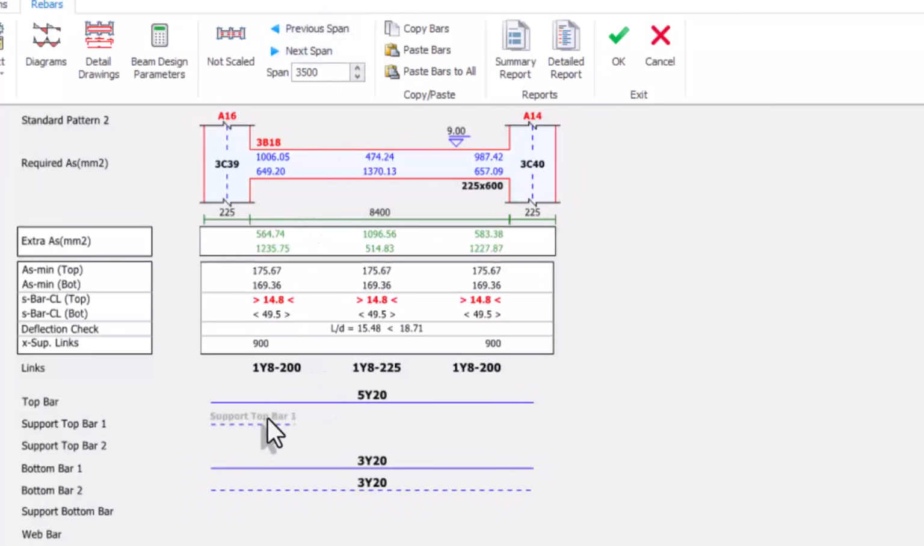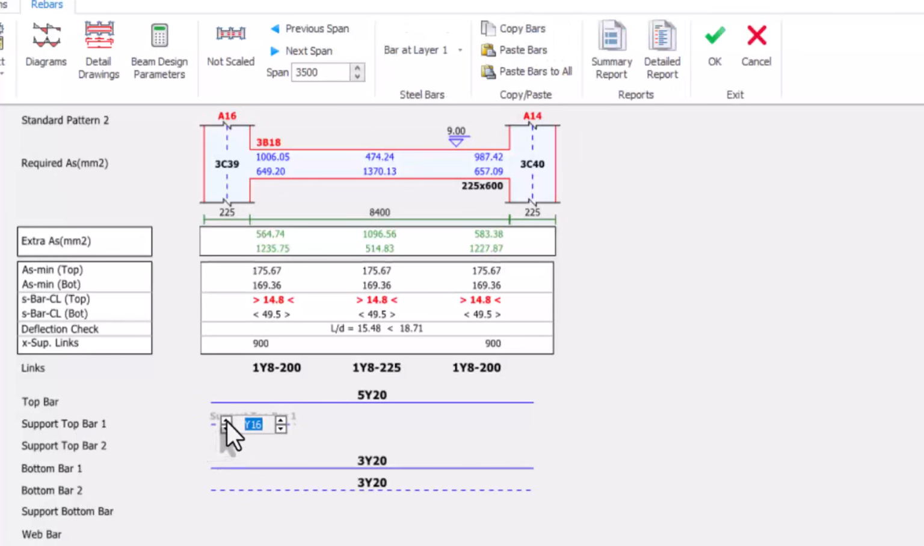Let's proceed. Okay, so I'll be providing a support top bar 1 at this point. So I will have that to be 16 mm reinforcement. Okay, so it's going to be 3Y16 reinforcement, because if you check very well at the mid-span compression zone, we're having the extra area of steel to be 1906.56. That is quite very high. Okay, so we need to work on that. So now I've provided 3Y16. You see, the area of steel here I've actually increased.